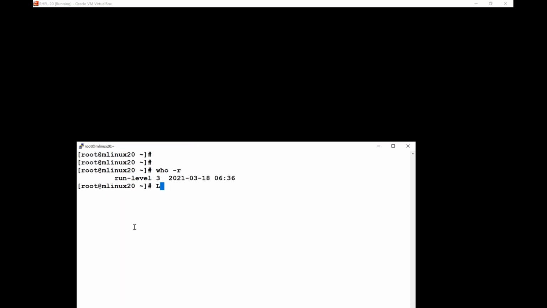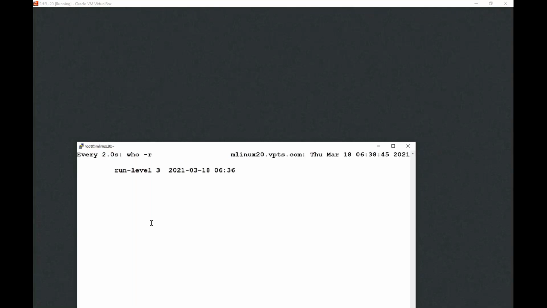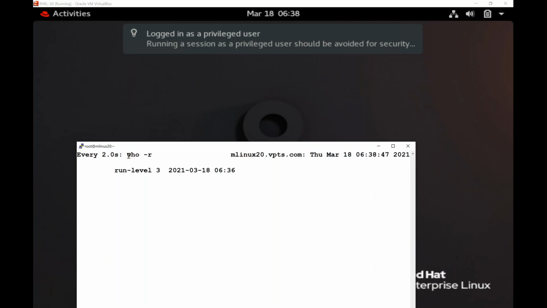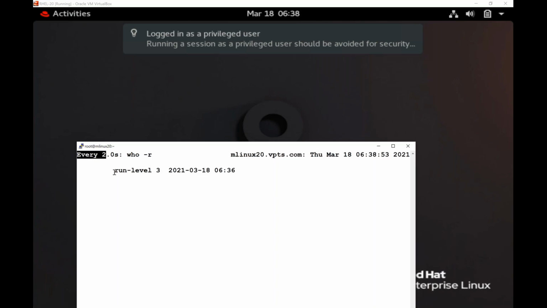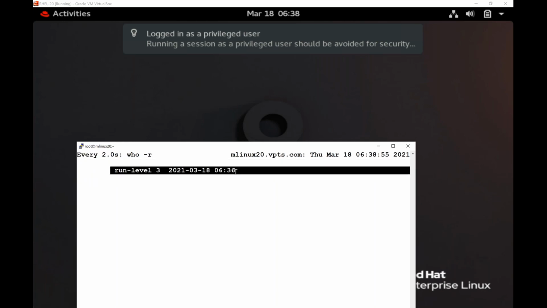For monitoring anything, the best command is watch. You can say watch who -r. It continuously repeats the who -r command. So every 2 seconds, the who -r command is executed, and you see run level 3 is never changed. You are still in run level 3, and look in the background, graphics have been started, right? So this is the way you can manually start graphics in run level 3 in order to get a graphical environment.